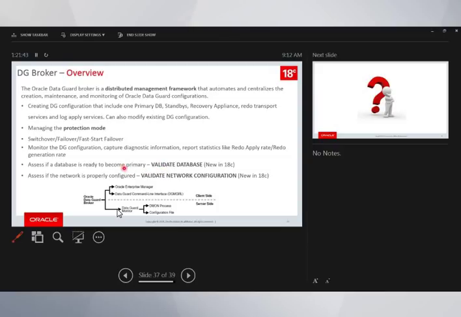Using the data guard broker, you can validate if a database is ready to become a primary. When we say validate, this has to be done on one of the standby sites. So when you run the validate database command on a standby site, it will verify the configuration, and it will tell us whether the standby site is ready to take the primary role. And there is also another command called validate network configuration. This will basically check if your network configuration has been configured properly. And a brief overview about the data guard broker configuration.